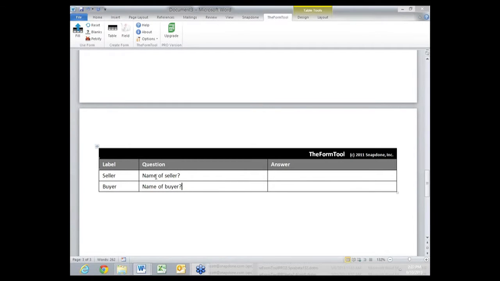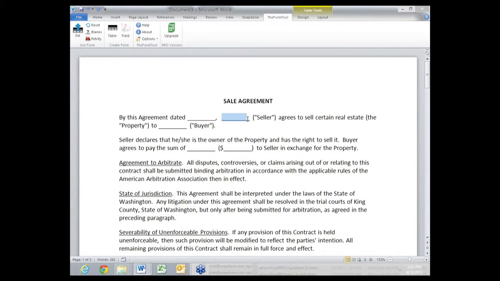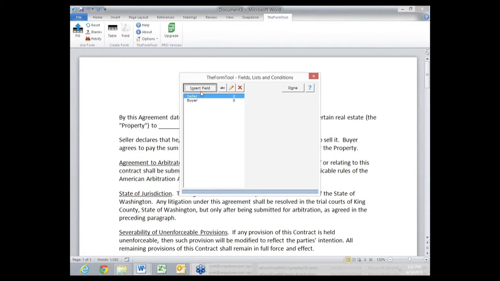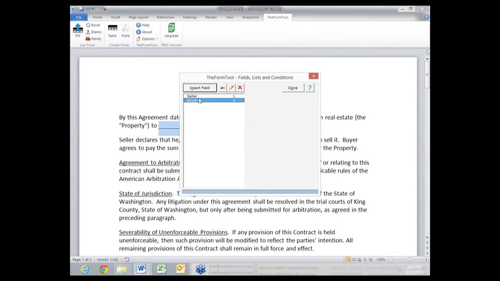After I've finished asking questions, step 2 is to use the Field button. Here, I would like the name of the seller to appear. So I click Field, choose Seller, Insert Field, and I have a field for the seller. And I'll do the same for buyer here. Field, buyer, insert field, and I'm done.